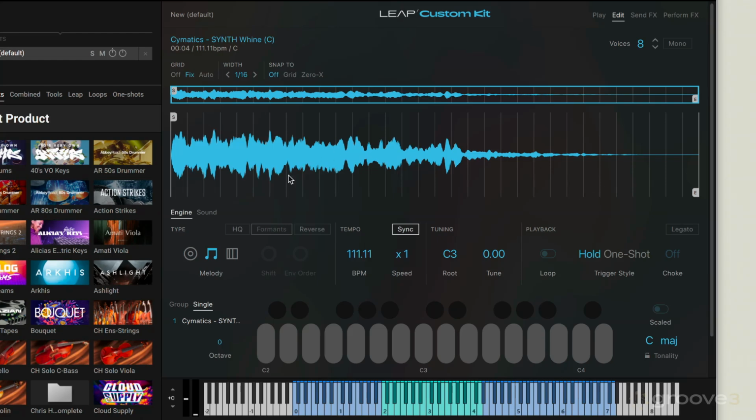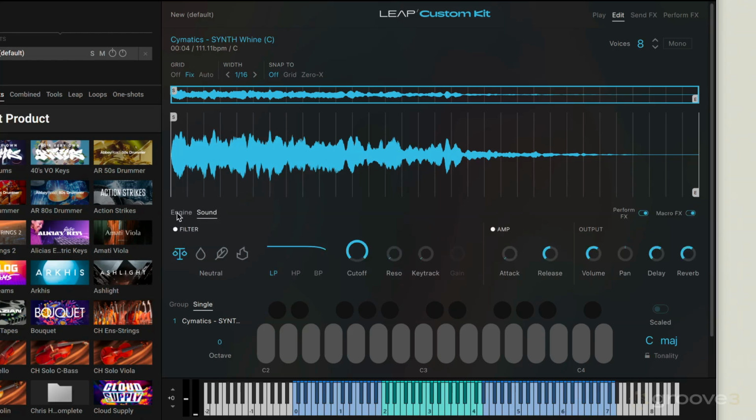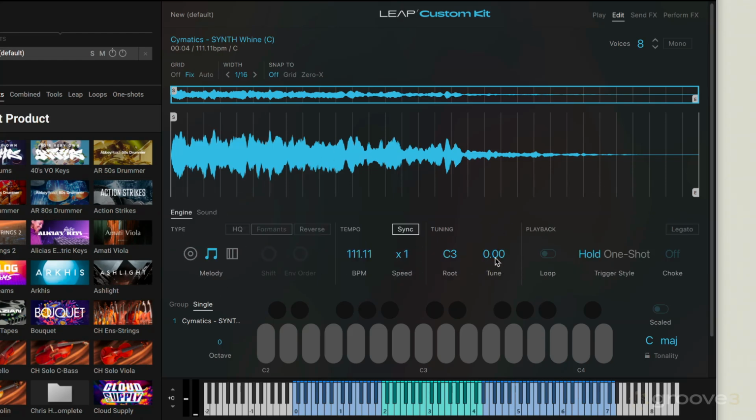And I want to start by just setting some loop points before we jump into the sound parameters here. So I'm in melody mode, which is fine. It's great for time stretching. And now let's just set this. I'm going to set this to zero crossing so we don't get any clicks. And let's get a loop point. There we go. That's pretty good.